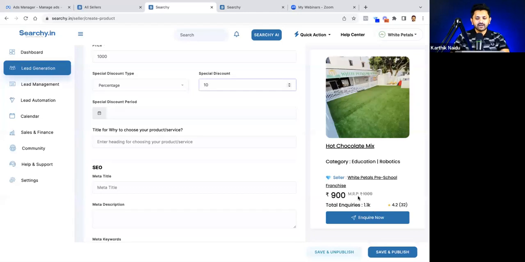So can you see that the moment you add a percentage and 10%, it will show that from 1,000 rupees, it has come to 900 rupees. Okay, so yeah, you can write the price. It's dynamic. You can write any price and it will show on your listing straight away.